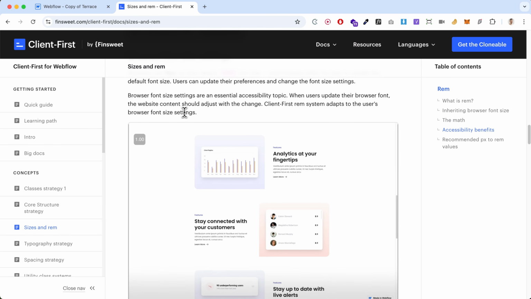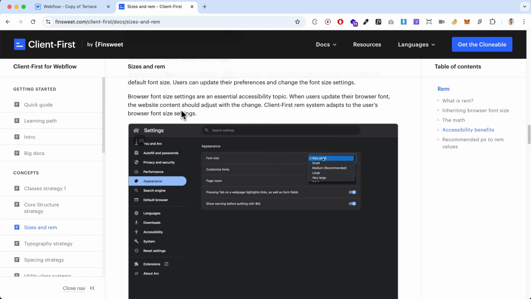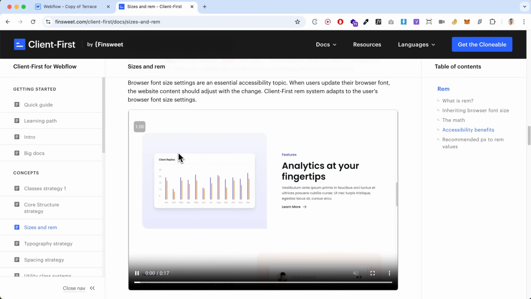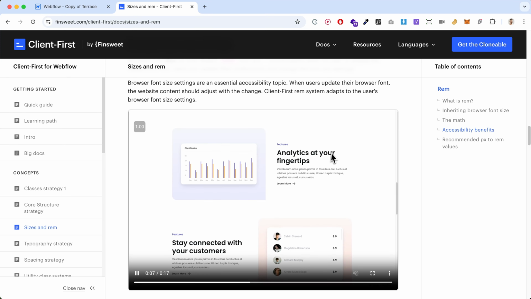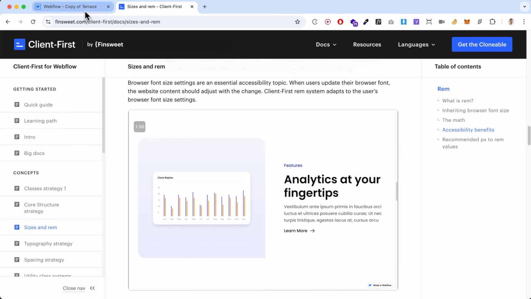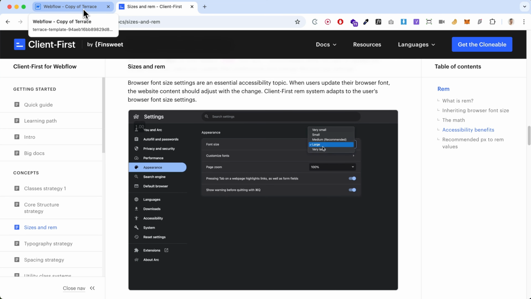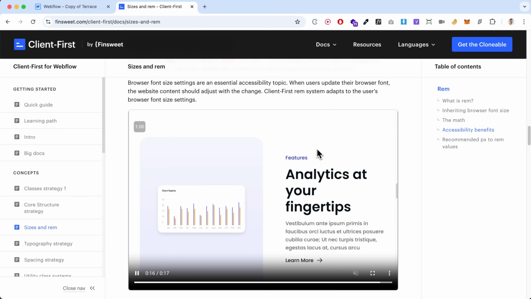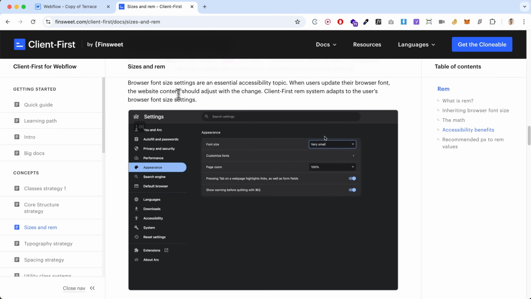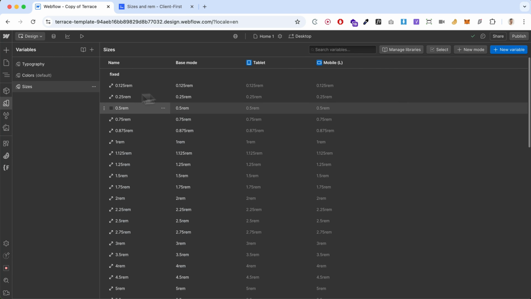Basically, the user needs to have the ability to change the font size of your website inside the browser settings. So if you're using Chrome, and you go to your settings, you need to be able to change the font size, right? And this font size needs to update in the website, right? If you are using pixels, then if the user changes it in the browser settings, nothing will happen. The font size will stay the same. And that's why it's important to use rems.